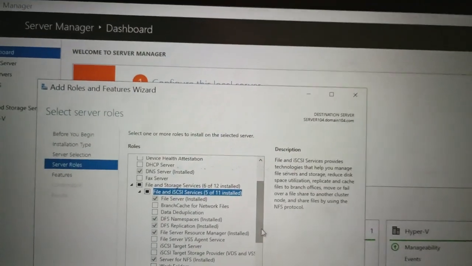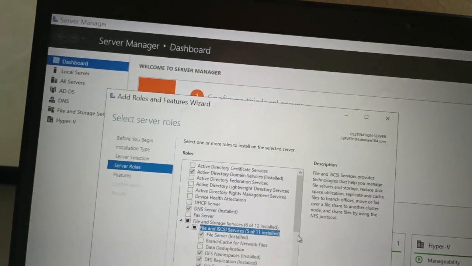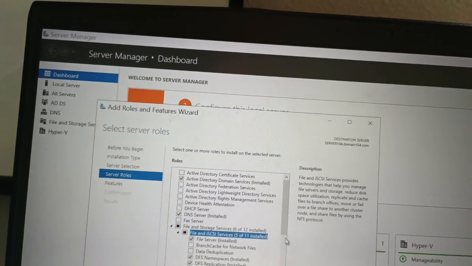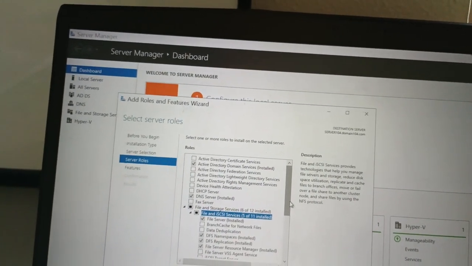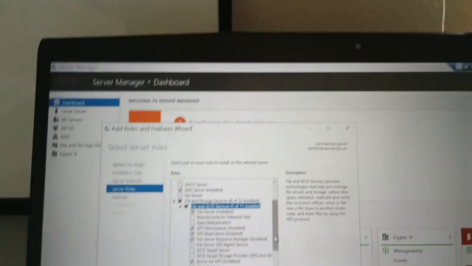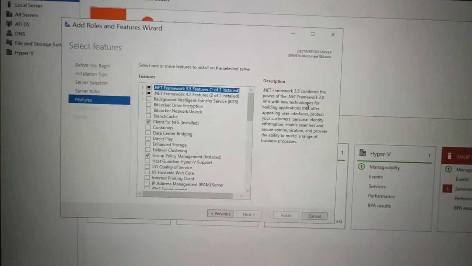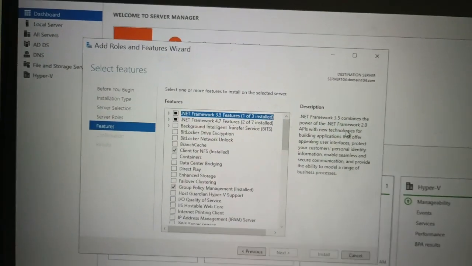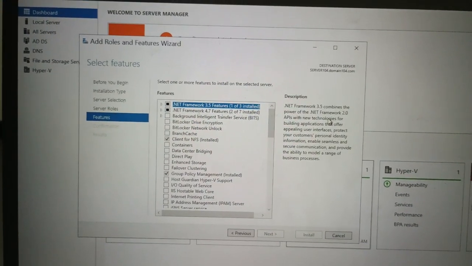As you can see, I went to File and Storage Services. I installed DFS replication, file server, DFS namespaces, and File Server Resource Manager, as well as Server for NFS. And in the Select Features page, I installed Client for NFS, as shown here.